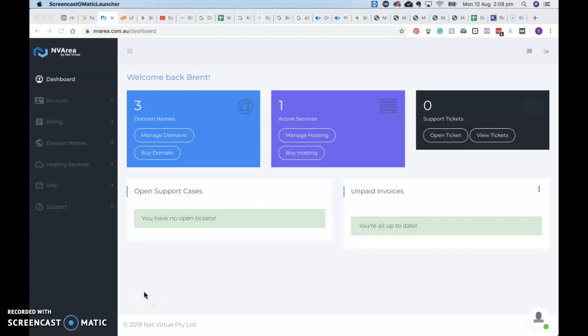Hi, this is a quick screencast to highlight the issue of where the control panel is in our hosting, which is what you require.